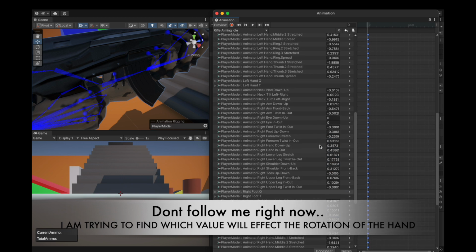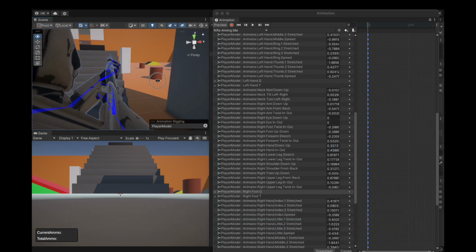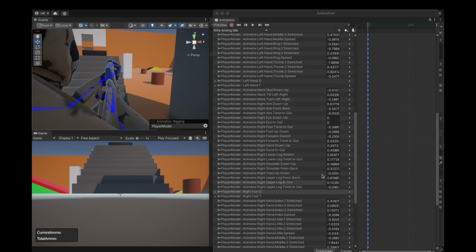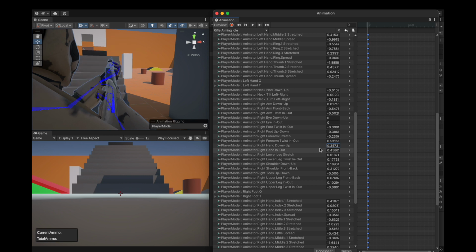So, okay, I found it finally. The right hand twist in out and the right hand down up and right hand in out are the ones that actually modify the rotation of our right hand. So we can modify these to get an accurate one. You can see how this one is modifying rotation a bit. This one is down up, but it's still rotating it left and right.